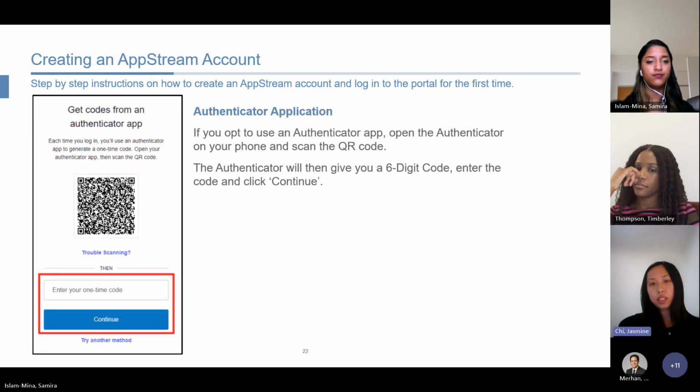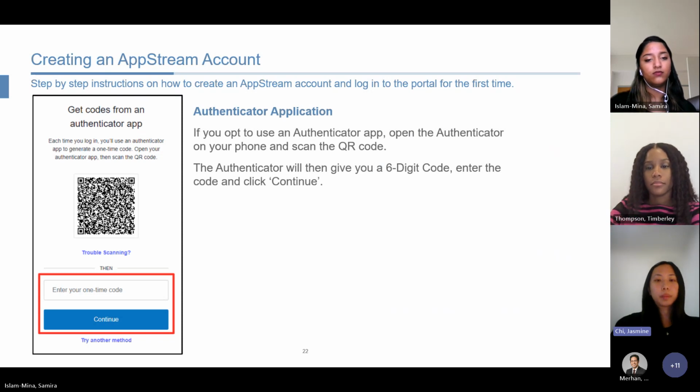If you choose to use an authenticator application, you'll open your authenticator app and scan this QR code that will pop up once you select the authenticator application option for the two-step verification. This authenticator will give you a 6-digit code upon scanning the QR code, and you'll enter that code and click continue.